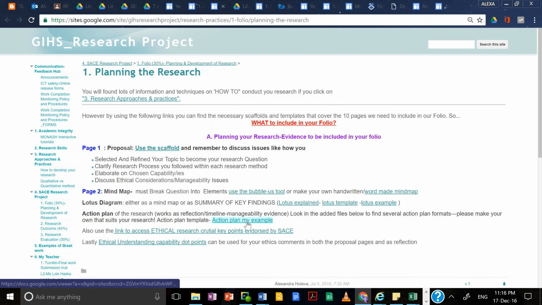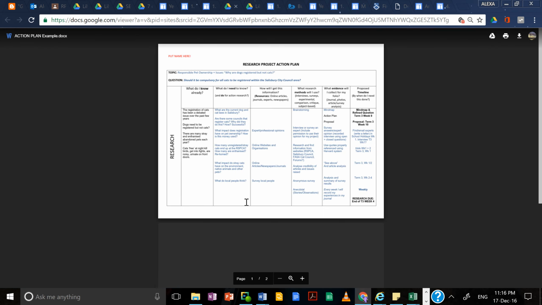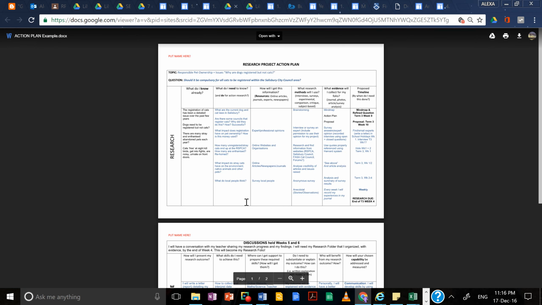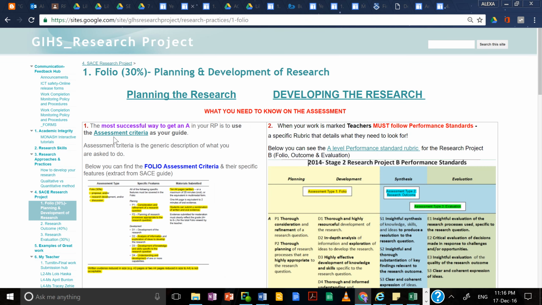Last but not least, you can use an action plan of your research. Action plan is good organization of your research because it takes you to a kind of timeline of the research and what you need to do in this research, how you need to do it, how you're going to get information, which method you're going to use, what evidence you will use that you have collected. So this is an example of an action plan in the previous activity I have done.